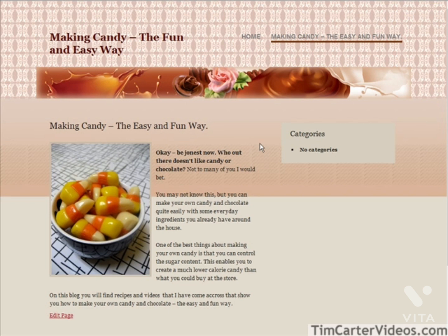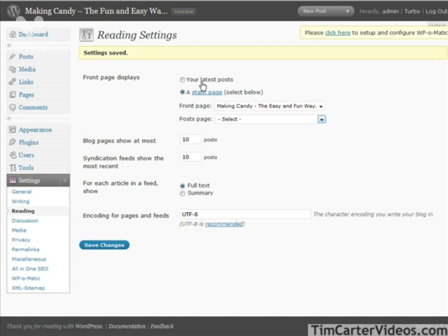Then all your posts and categories appear down the sidebar, but this will always be your home page. Now if you don't do that, if you take the static page out and you just use your latest post, it'll act like a regular blog. So I'm just going to leave it like that now.